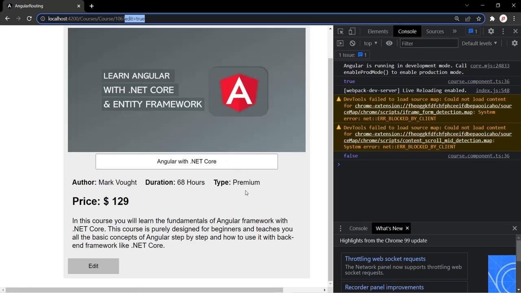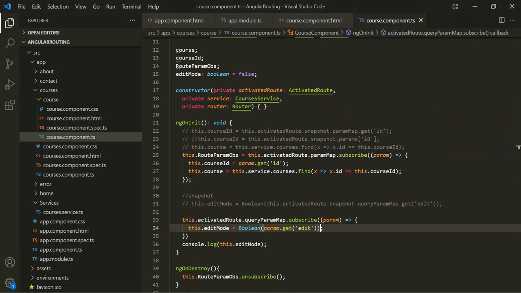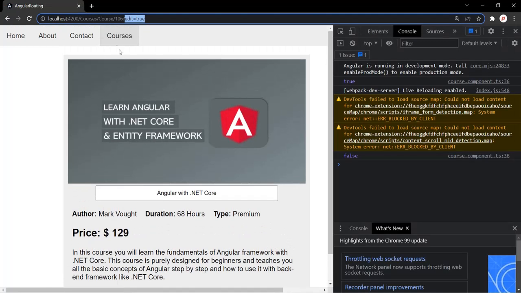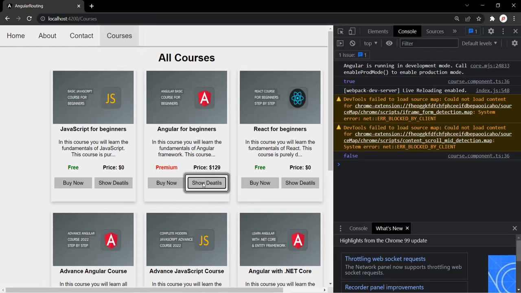Since we have used an observable here, since we have subscribed to an observable, whenever the value of that observable changes, that value will be assigned to this edit mode property. So that's why using this observable is a better approach. Now, if the value of your query parameter is not going to change, in that case, you can also use the snapshot property. All right. So now our functionality is working as expected.